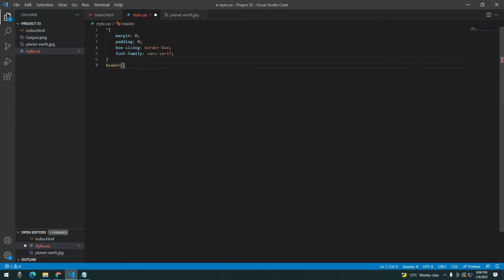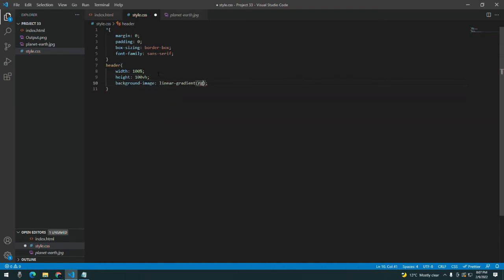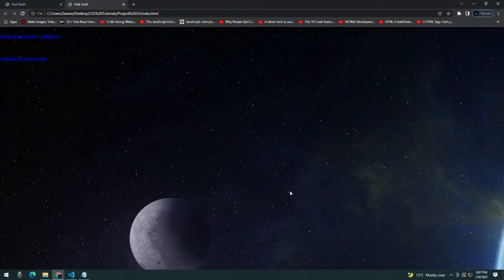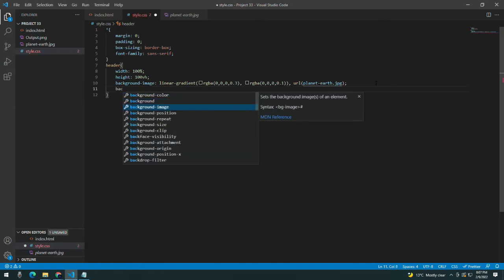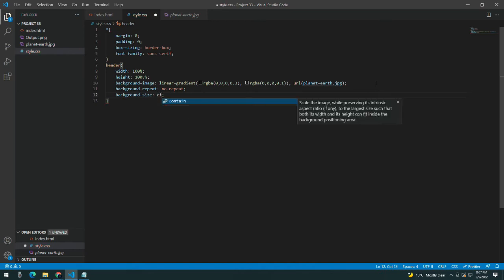Now take the header, and the header should have a width of 100%, height of 100%, 100 VH. Background image should be linear gradient, RGBA of 0, 0, 0 and opacity of 0.3, RGBA of 0, 0, 0 and opacity of 0.1, and the URL should be planet Earth. You can add your images as well. You can see that I have already added 2 images in the background. You can use your images, it doesn't matter, because the website will show your image. Now the background repeat should be no repeat, and the background size should be cover, like that.